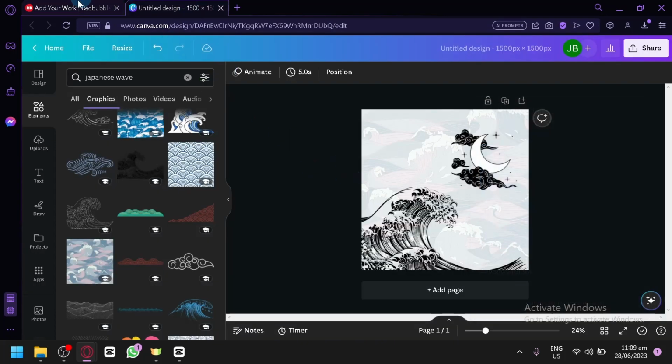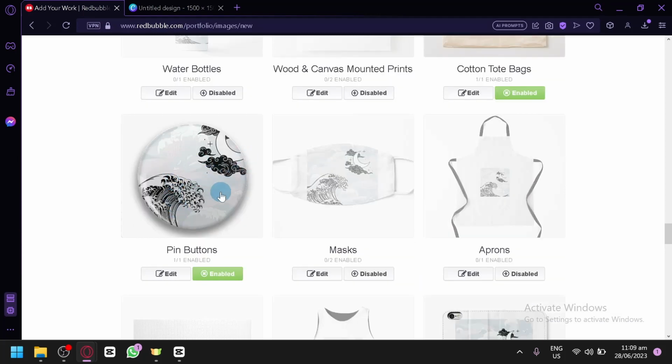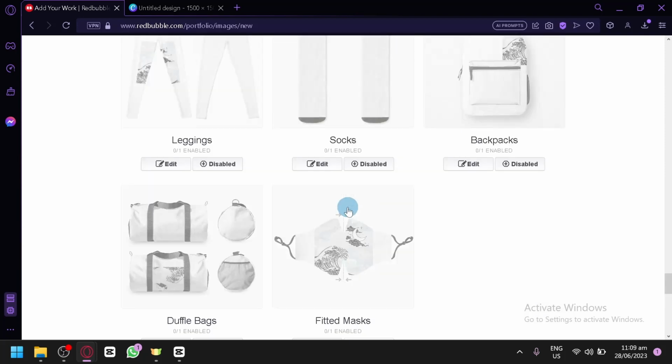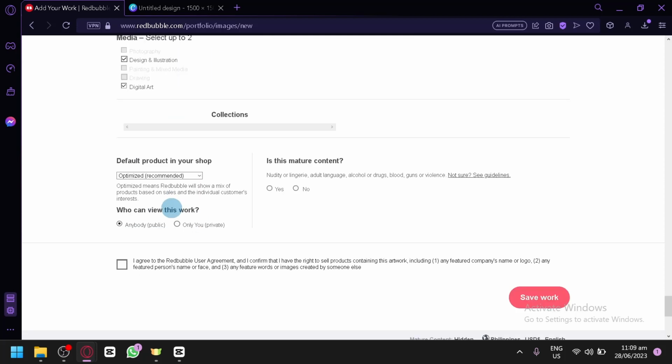And I suggest you use better sizing. I think our sizing is a bit off, so it's not really looking great. But as you can see, for example, this one, it looks great. You have your water bottle over here. You can enable this and stuff like that. And after this, you can simply choose the media over here, design and illustration, and painting and mixed media over here, or digital art. There we go.